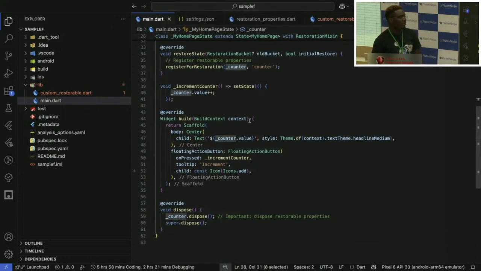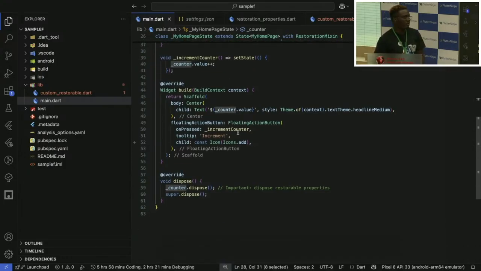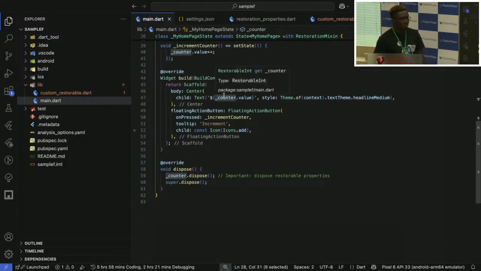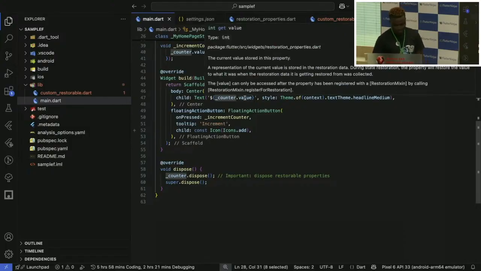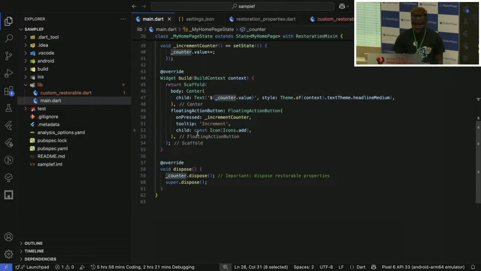In the increment method, you pick the counter value and increment. Then in the code, you call the property and then dot value. Do not forget to dispose once we are done with that. So that's how easy it is to restore states of screens on stateful widgets.